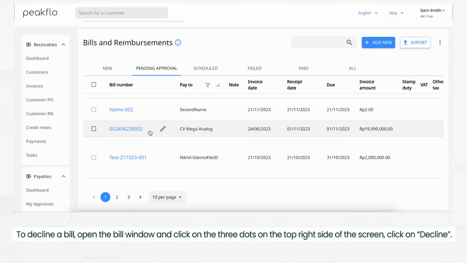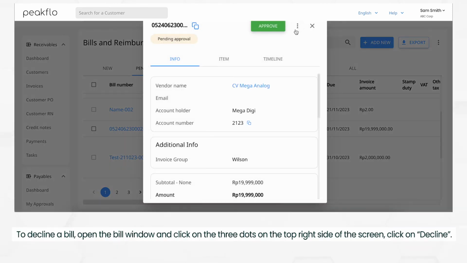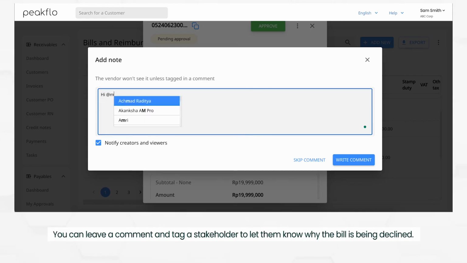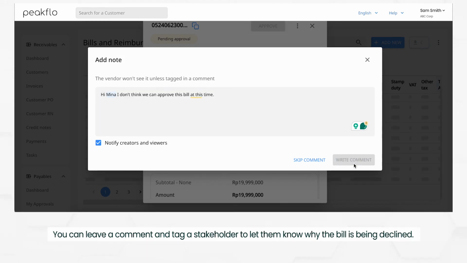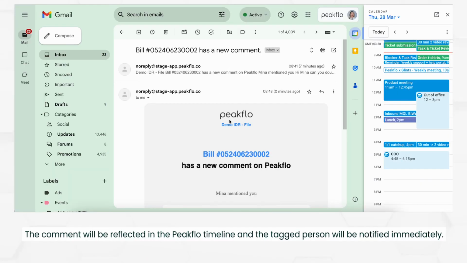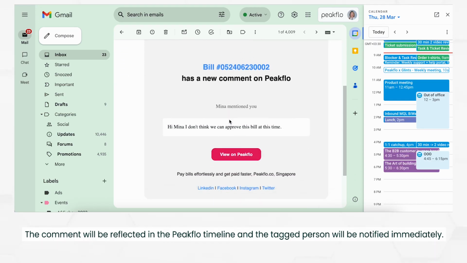To decline a bill, open the bill window and click on the three dots on top right side of the screen and click on Decline. You can leave a comment and tag a stakeholder to let them know why the bill is being declined. You can also skip leaving a comment. The comment will be reflected in the Peakflo timeline and the tagged person will get notified immediately.